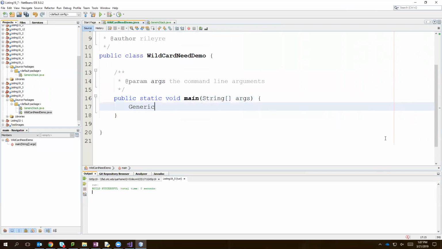Actually, just one. We'll create a generic stack that uses integers. We'll call it int stack. And remember, we had that weird constructor code where we have the diamond for the generic followed by the open and close parenthesis for our parameter list.